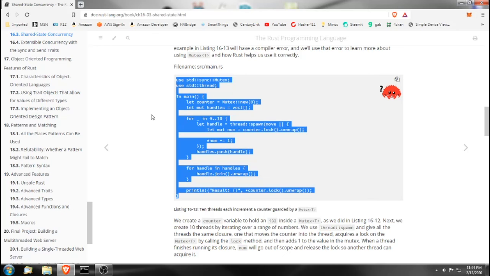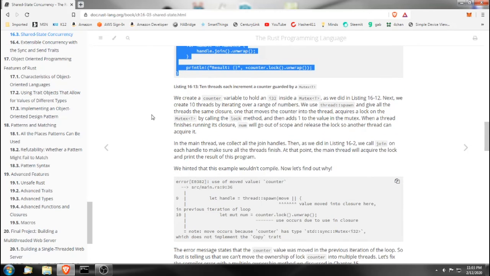Listing 16-13: 10 threads, each incrementing a counter guarded by a Mutex<T>. We create a counter variable to hold an i32 inside a Mutex<T>, as we did in Listing 16-12. Next, we create 10 threads by iterating over a range of numbers. We use thread::spawn and give all the threads the same closure, one that moves the counter into the thread, acquires a lock on the Mutex<T> by calling the lock method, and then adds 1 to the value in the mutex. When a thread finishes running its closure, num will go out of scope and release the lock so another thread can acquire it.